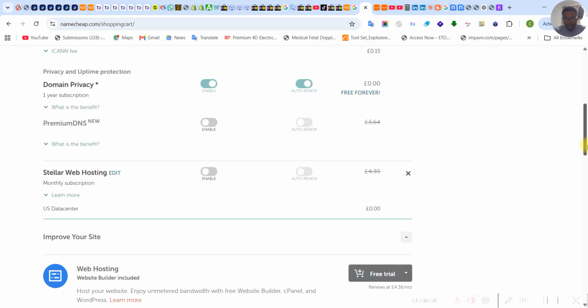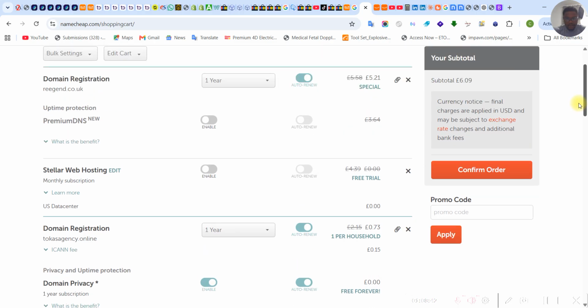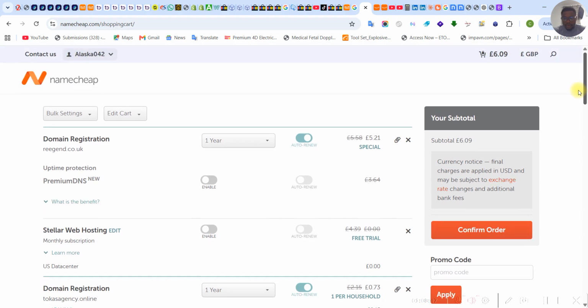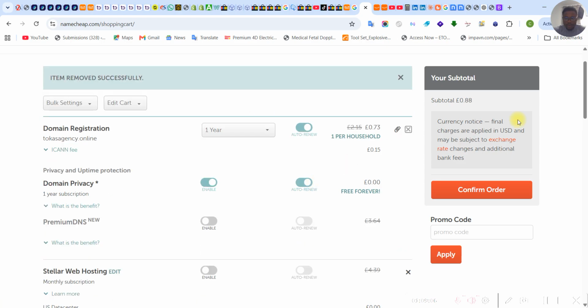How many domains do I have in this cart? I think I need to remove one. Okay, I'm removing this one. This one we want to purchase, this one we're buying now. I'm removing this one.